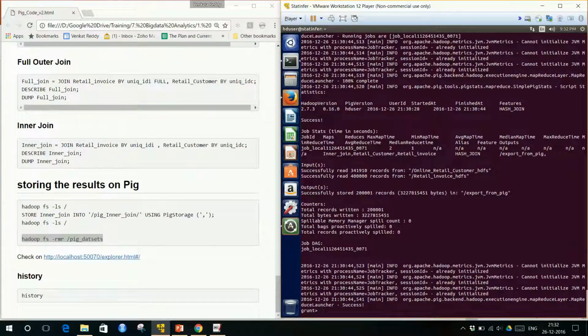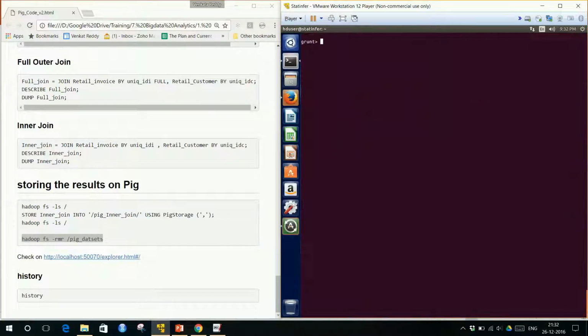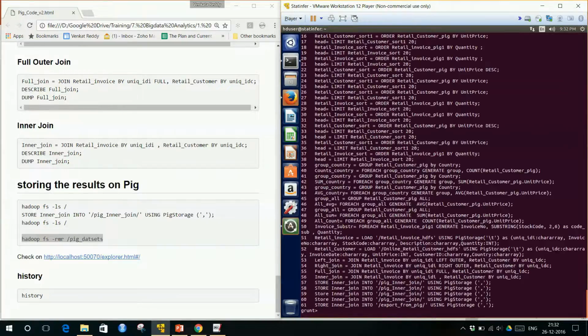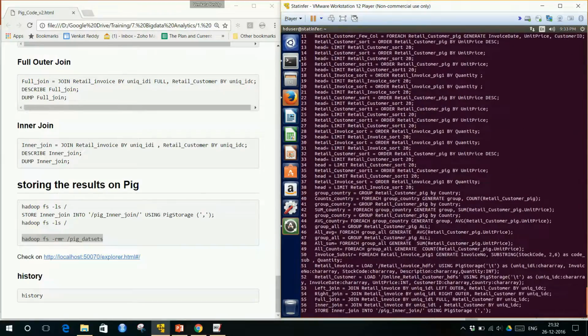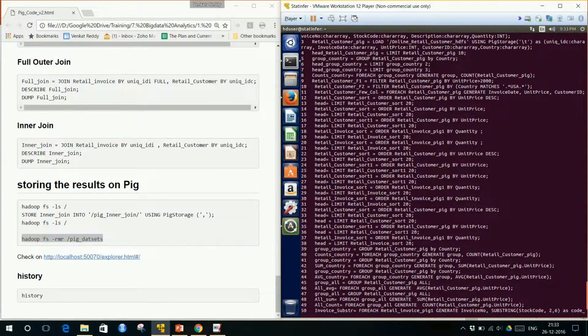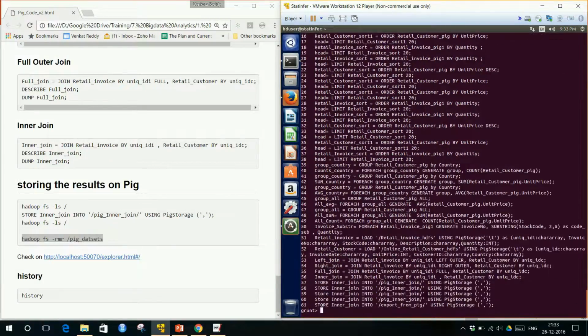In fact, within Pig there is another useful command called history. If you want to see all the commands that you have given till now, there are 61 commands that we have given till now. You can take a history log from Pig. You can have a look at all the commands. You can copy the commands and store them somewhere. In fact, you can even write a Pig script file, give it as a source, and then run the queries one by one.